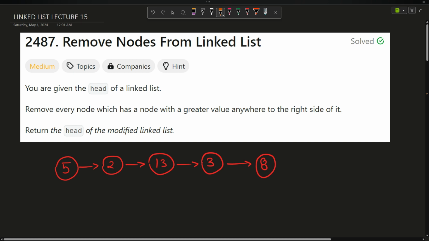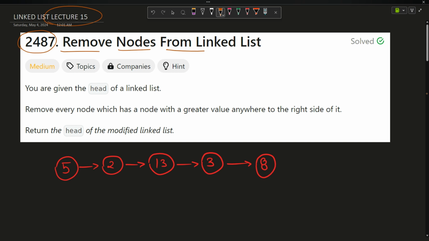So in this video we are going to discuss lecture number 15 of the linked list series. Let us continue the playlist. We are going to discuss question number 2487 of LeetCode, which says we have to remove nodes from the linked list. But there is a condition.